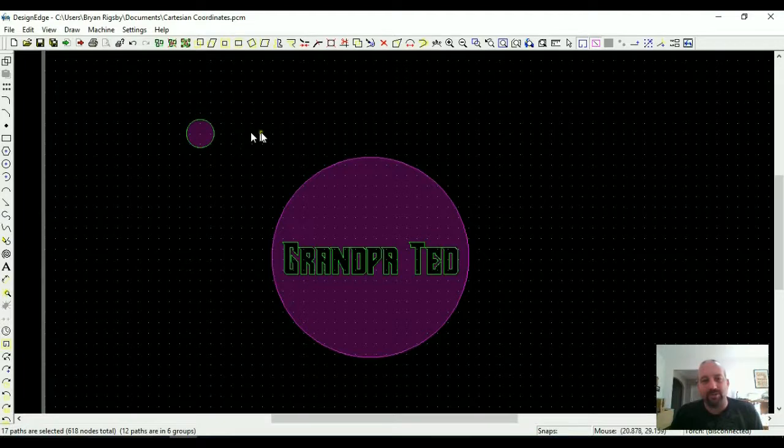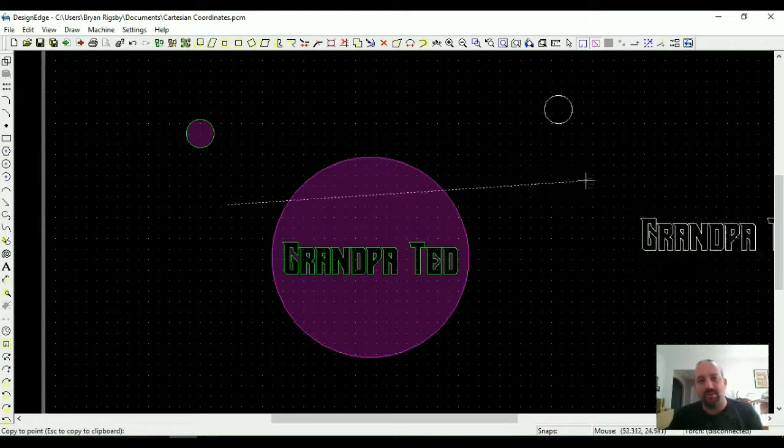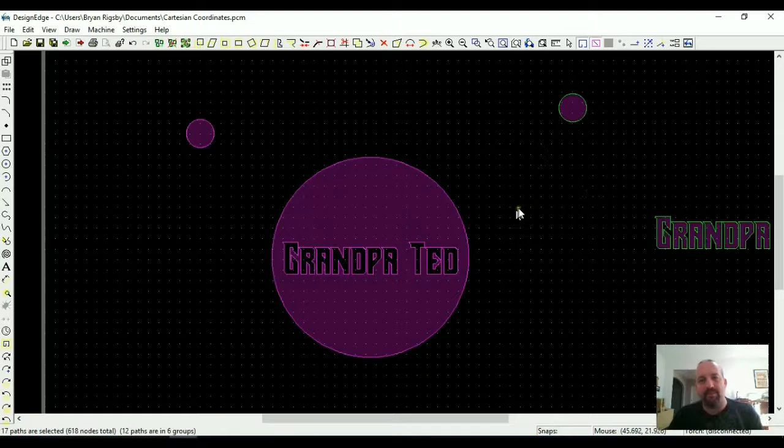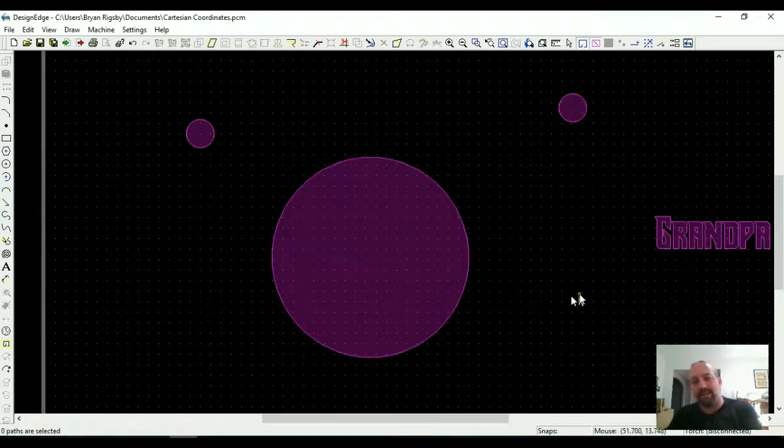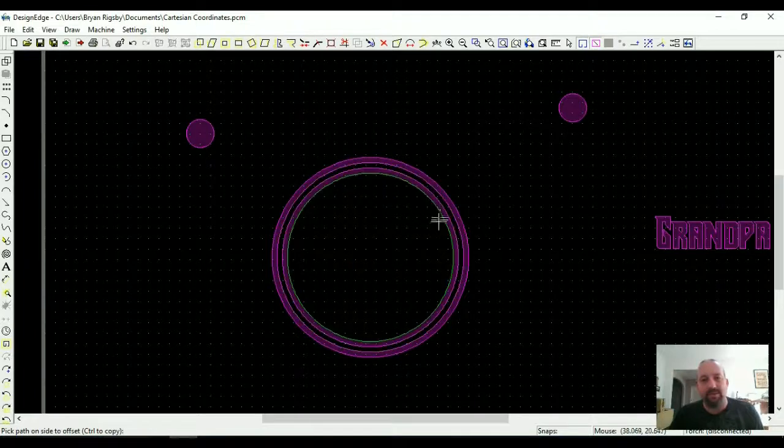I'm going to hold down Control, which lets me add to my selection. So I hold down Control and click on my new little circle that I drew up here. And I'm going to hit C for copy. And I'm going to just pick anywhere I want and move that over here out of the way. Then I'm going to delete Grandpa Ted out of my circle. Now I can offset this circle. Let me just make some pretty things here.